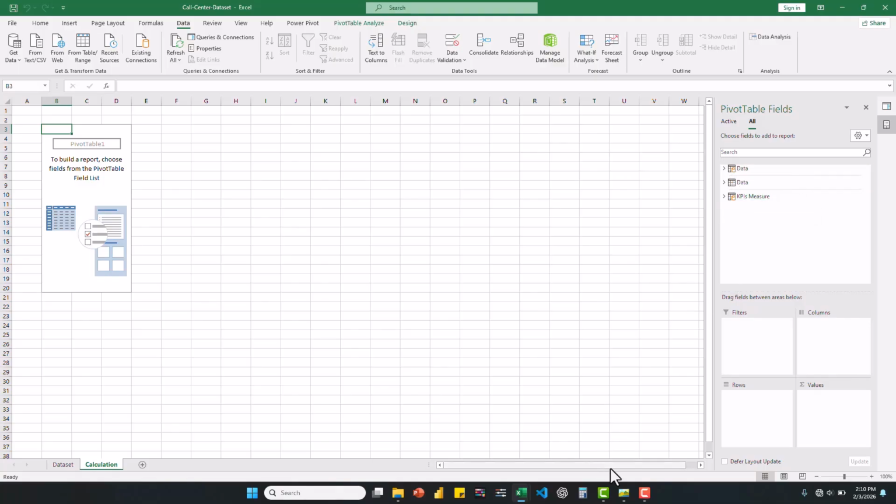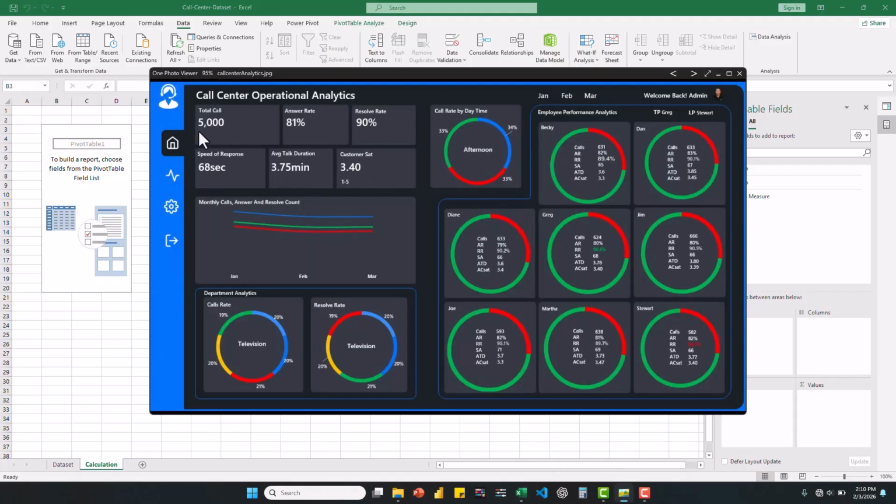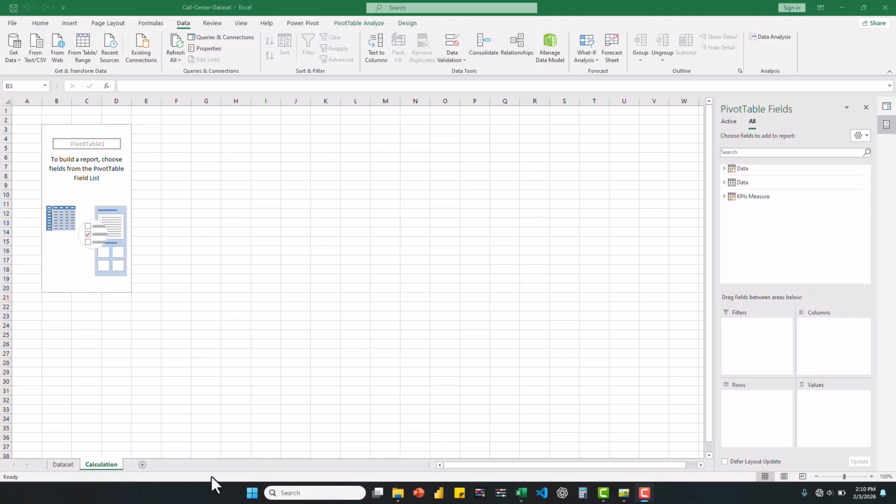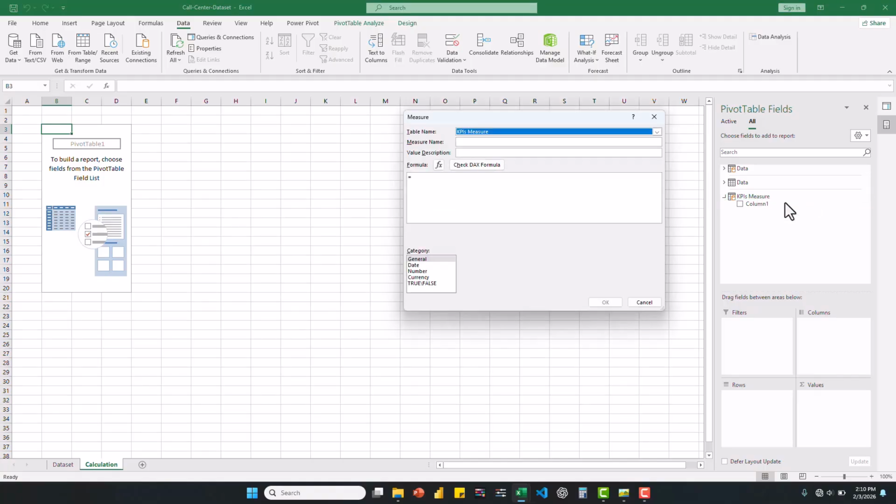The first KPI is the total calls or total complaints. Let's go ahead and do that. Click on this KPIs measure, right click, and select add measure. We'll be doing some DAX calculation here. It's going to be total call. What we'll be doing here is counting rows, because each row from our data set is a complaint. So we'll be using count rows: equals COUNTROWS.